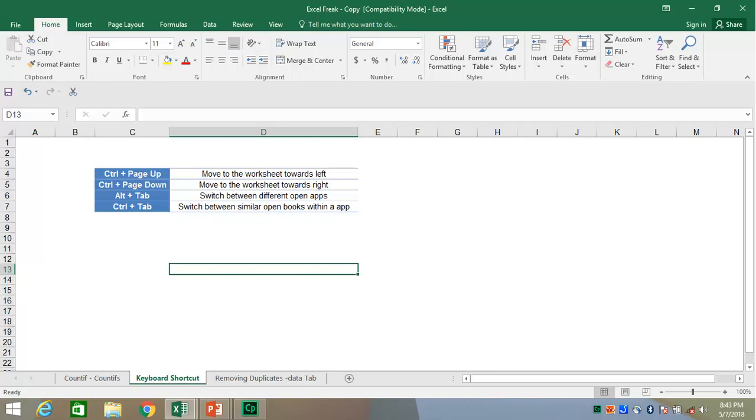So the first one that we have is that within a same workbook, you may have multiple worksheets and you may want to move from your active worksheet to a worksheet that is towards either on the left hand side or towards right hand side. Here in this case, if you just look at the screen, the keyboard shortcut worksheet is your active and current worksheet. What I have on the left hand side is the countifs worksheet, and towards the right hand side what I have is a removing duplicates worksheet.